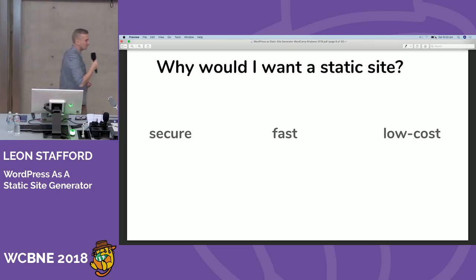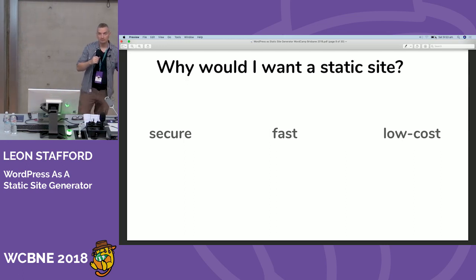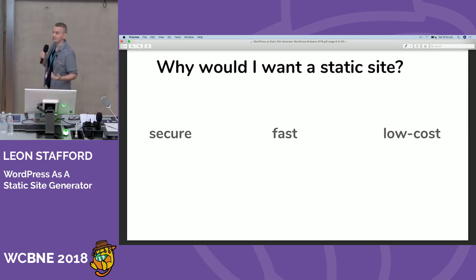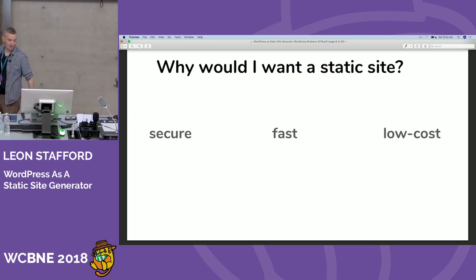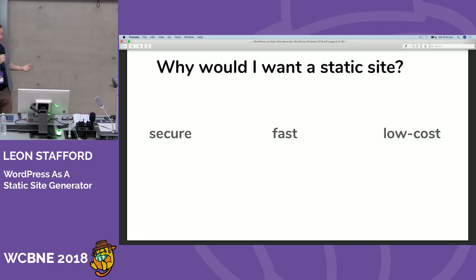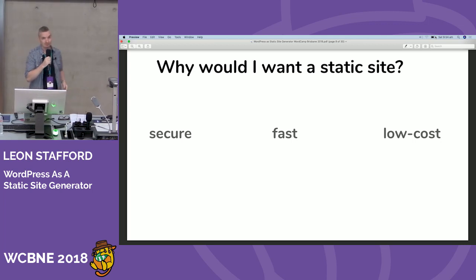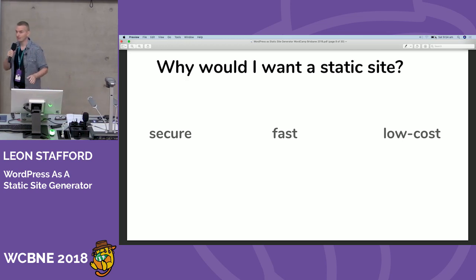So the page is going to load slower, and we all know that slow page loads do not make for happy users. Once you've got a static site, you can throw crazy amounts of traffic at it, and again, you won't break a sweat.